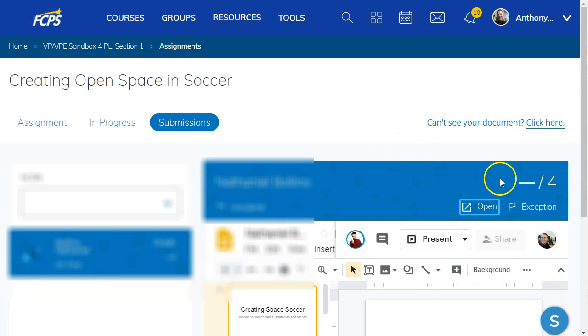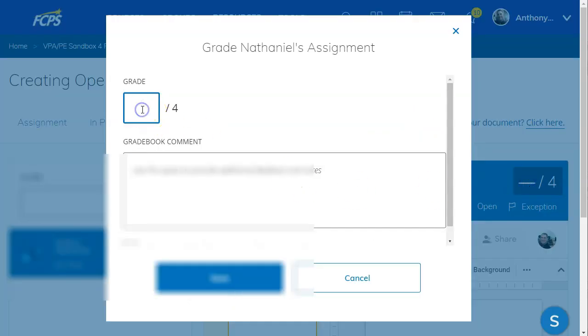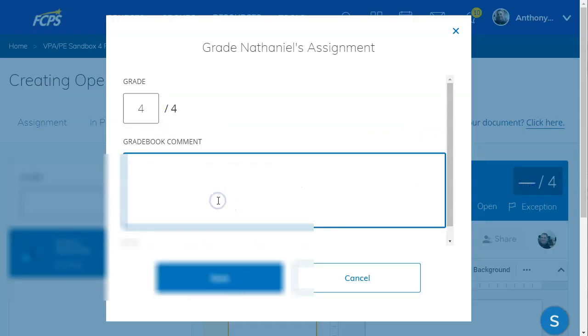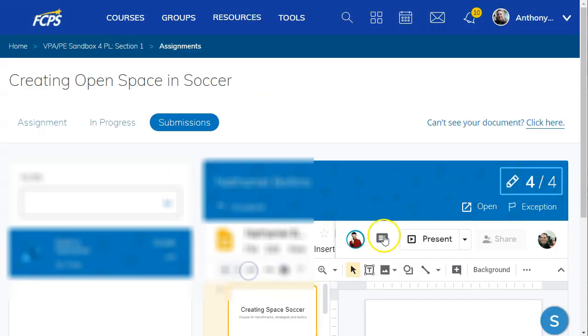I go back into Schoology. I say that's 4 points right there. I give feedback here. Feedback is always important. And I click Save, and now that grade will be in my gradebook. So that's how you could use the interactives.